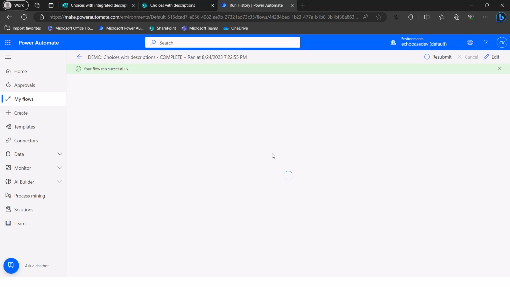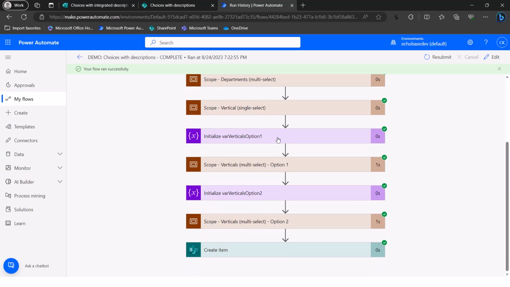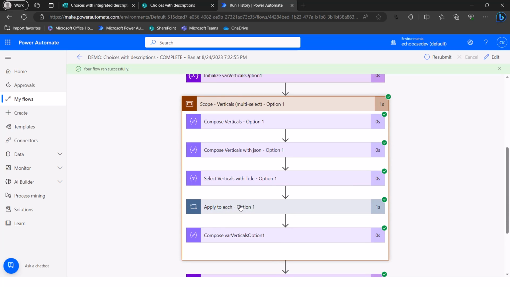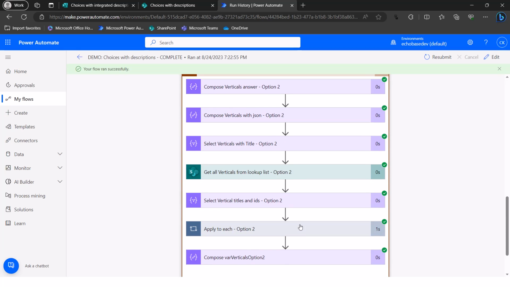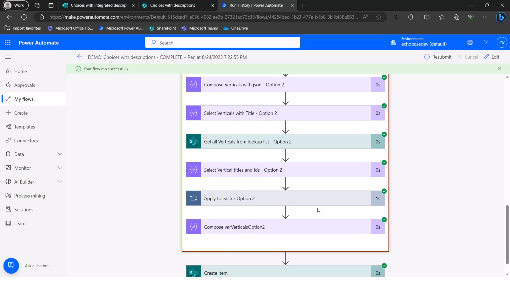It succeeded. If I scroll down, in option 1 we see that the apply to each took 1 second, probably less than a second. It just rounds it up to a second. And if I go to option 2, it still took 1 second. So at the end of the day, if it's a single selection, it doesn't make a difference.